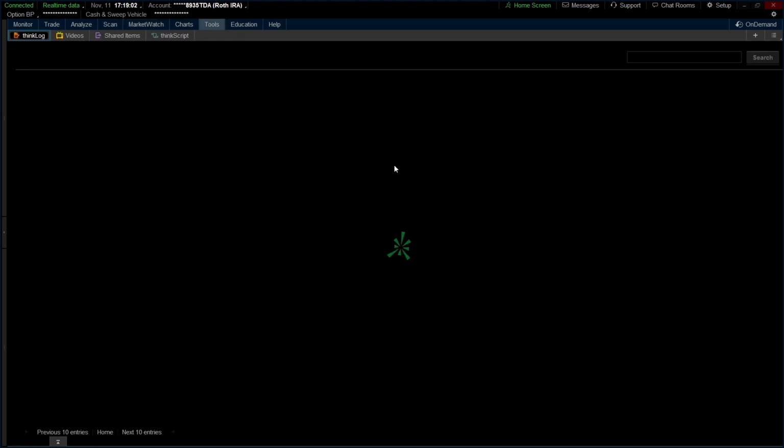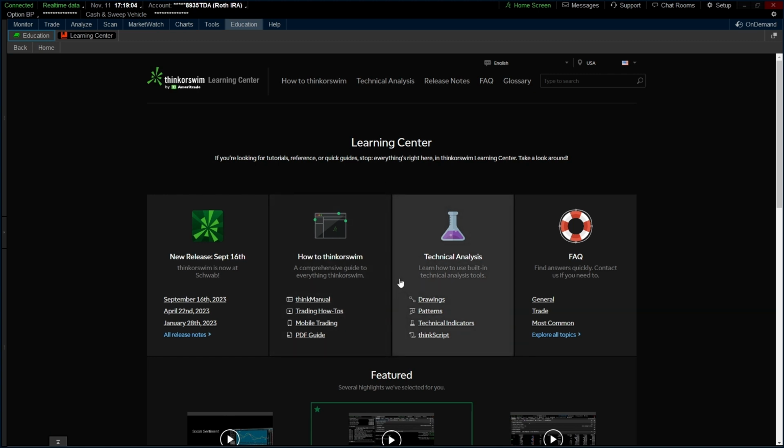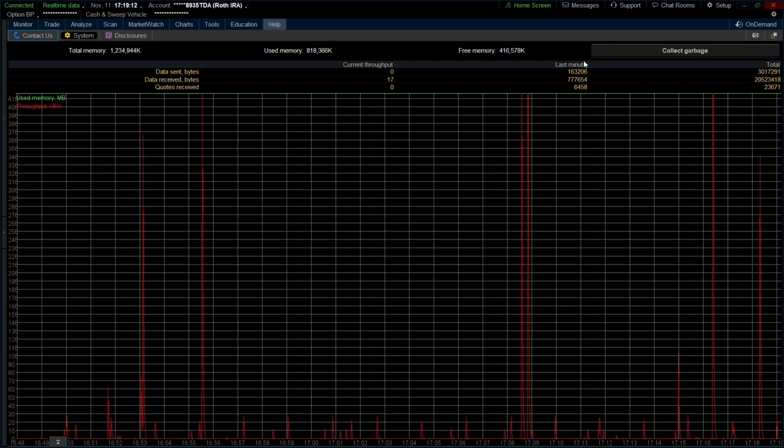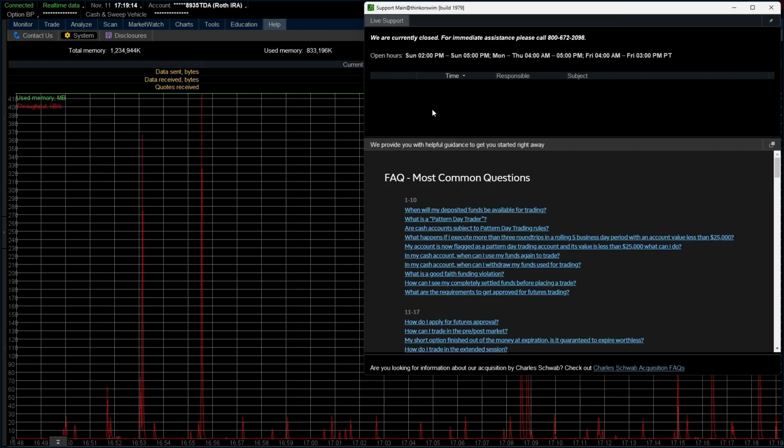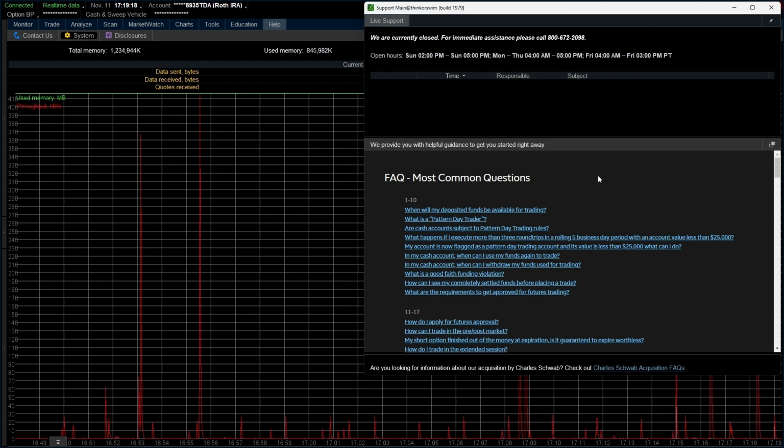Moving on to the tools. I don't use the tools. Education. You can just go to the TD Ameritrade website or enroll in my course. Then the Help tab. You can just go to Support in the top right corner, create a ticket, and live chat with them. They usually reply within 30 seconds.